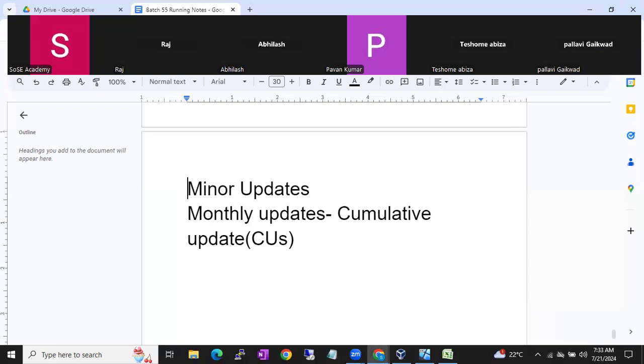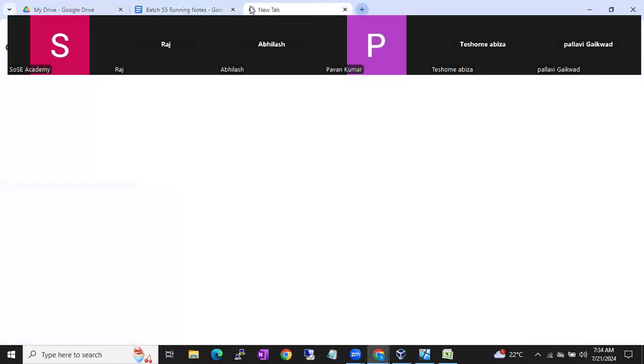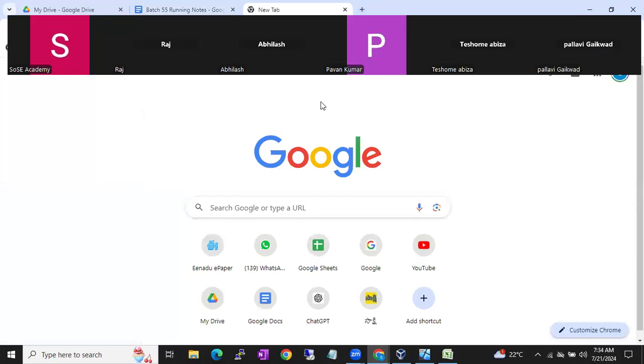This new update of Zoom is creating a lot of problems. Worst update. Always showing the controls.